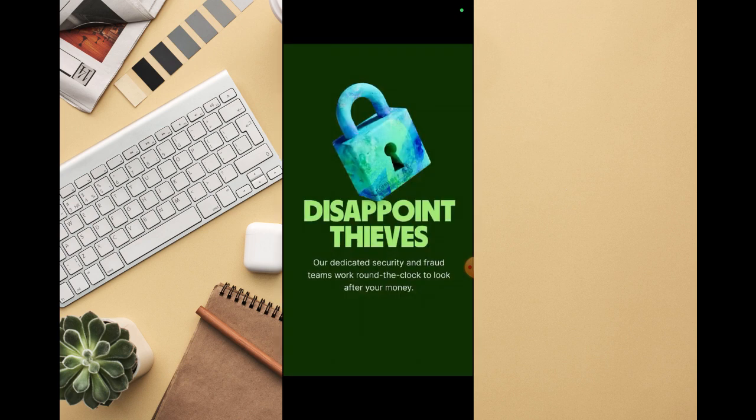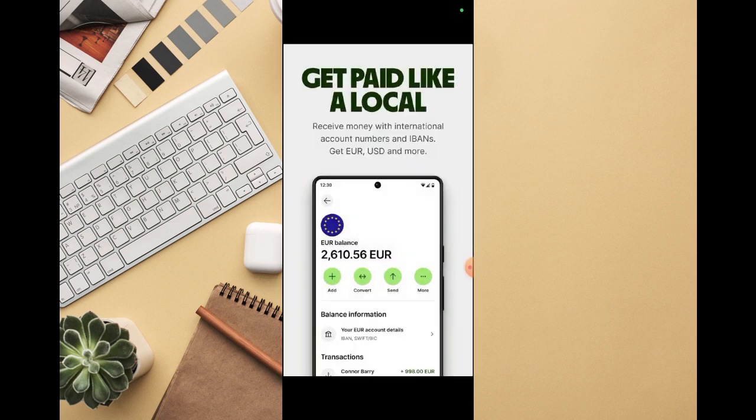Then you can see protection against theft, which they provide to prevent your account from theft. Then our dedicated security and fraud team work around the clock to look over your money. Get paid like a local, so you can see you can receive money with an international account number, and you can generate a USD and also a euro account and many more like that.